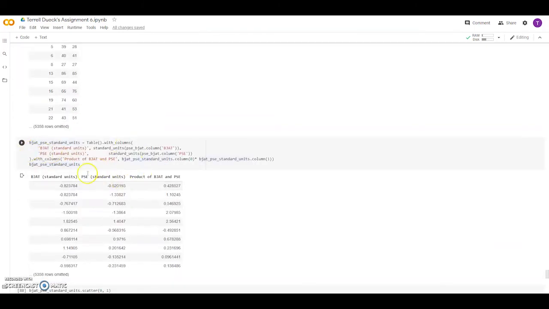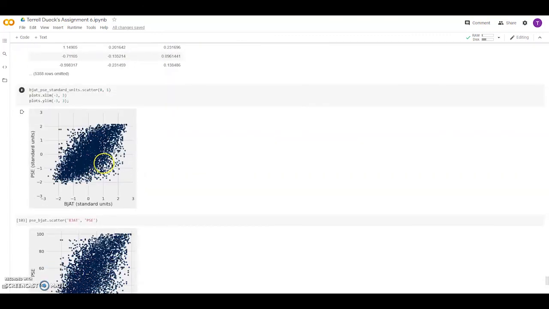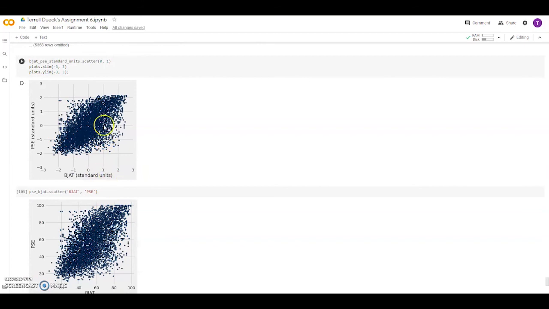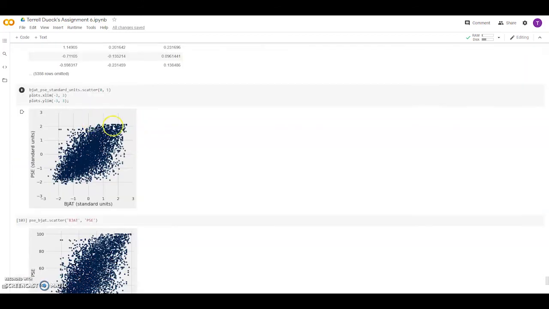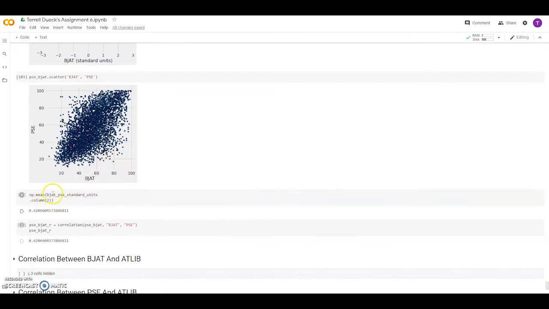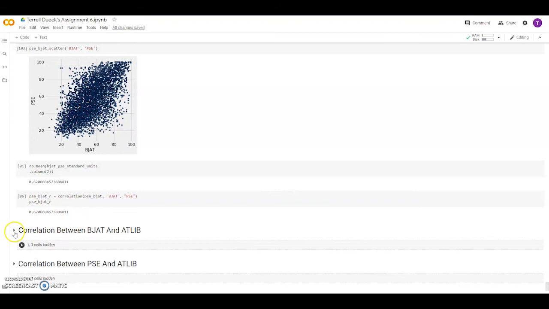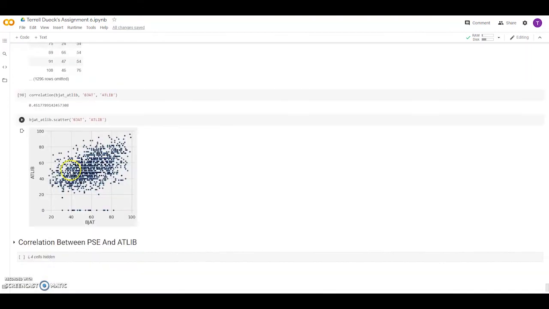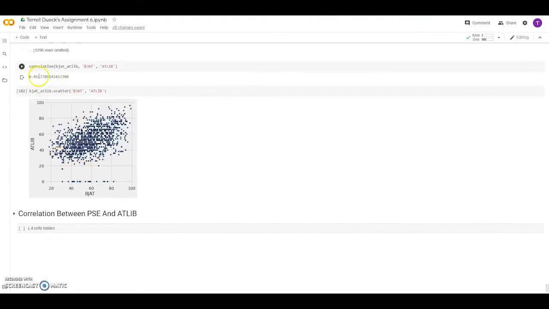Here's my standard units column, and as you can see, both tables look exactly similar, just one a little more condensed because of the standard units, but exactly the same data. And here you can see the correlation, the mean, and the correlation is similar as well. The other two I didn't. Here I just showed the BJAT and ATLib, to show that they do correlate. And in this one here, they don't really correlate as much, as you see from the data down here.